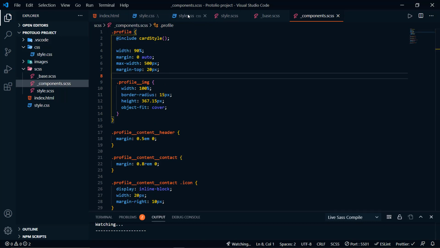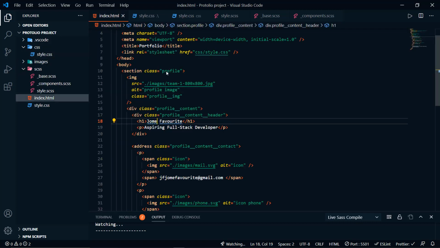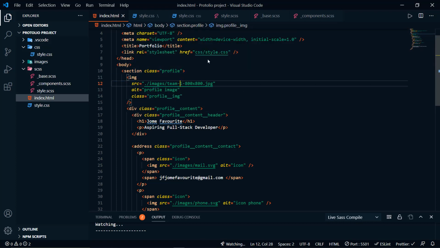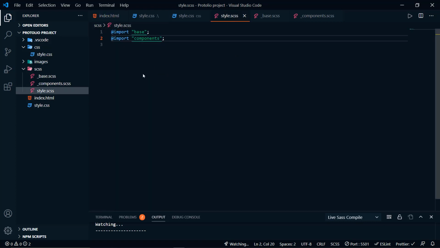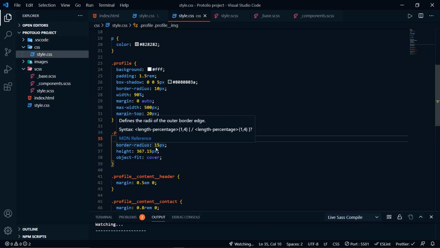So let's look at our plain CSS file. Now we have profile, then profile image. Some people will say, oh no, I don't like this, this is just too much. I don't want profile then profile image, because from the HTML file you can see profile. Then the profile image is the image which is nested in the section that has the class of profile. So if you do not like this, there's an option.